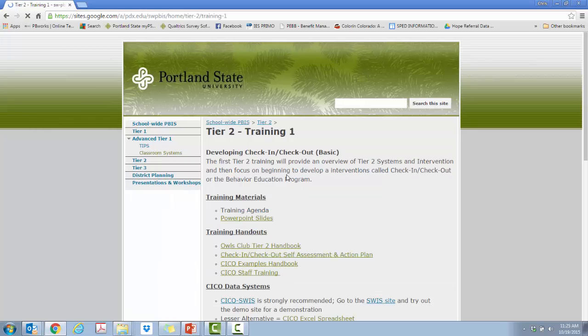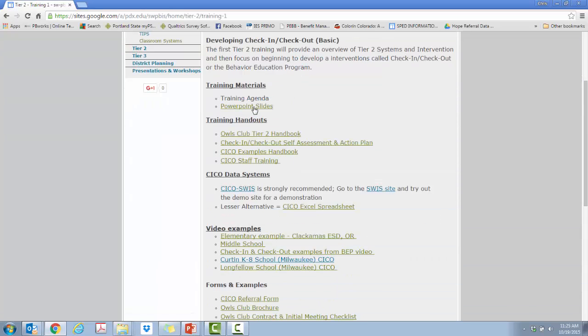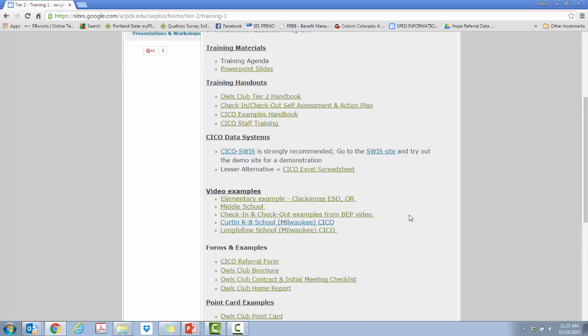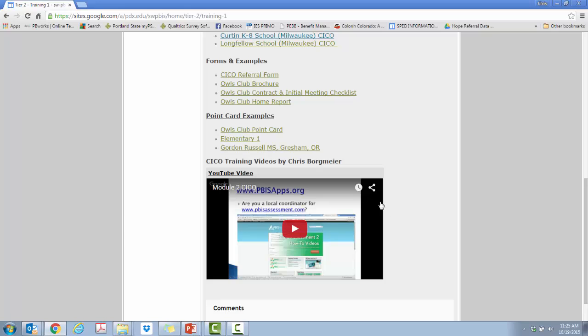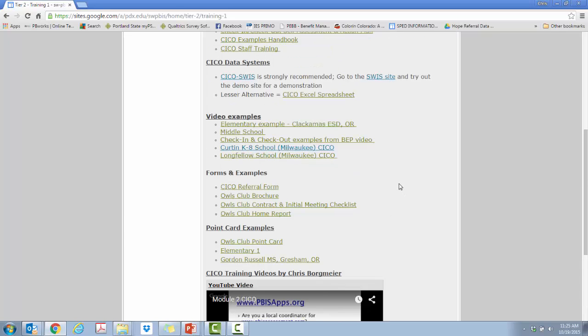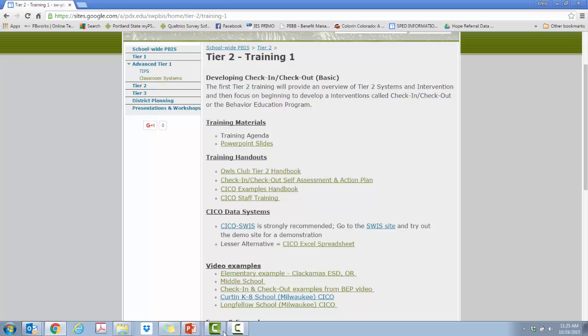And then if I click on Tier 2 here, you'll see Training 1, the options here for Training 1, Introduction to Tier 2 and Check-in, Check-out. And all the materials, the PowerPoint slides, there's some example handout materials here, some data system information, some video examples that we'll be watching as part of the training, and then additional forms and examples as well as the videos for training down here at the bottom. So there's all kinds of resources there for you to use related to this training.